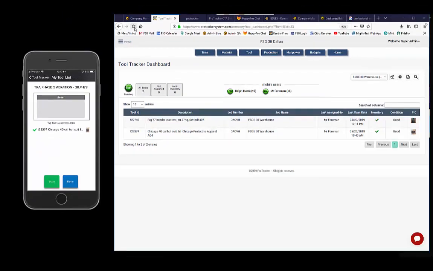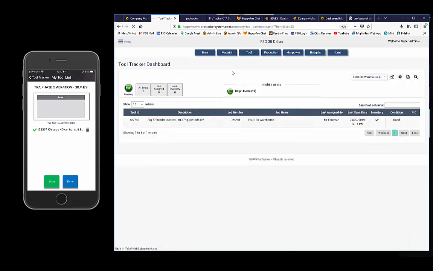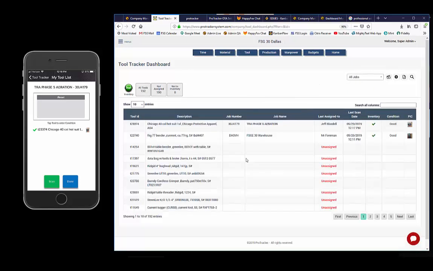We can refresh the screen and see the results on the dashboard. You notice that I logged out of this job because I logged in as a different user and I'm not on that job. So there's no one, only Ralph is connected to this job. So if I go to All, there are the two tools, the two separate job sites, and the two users. And that's pretty much it. Pretty simple.